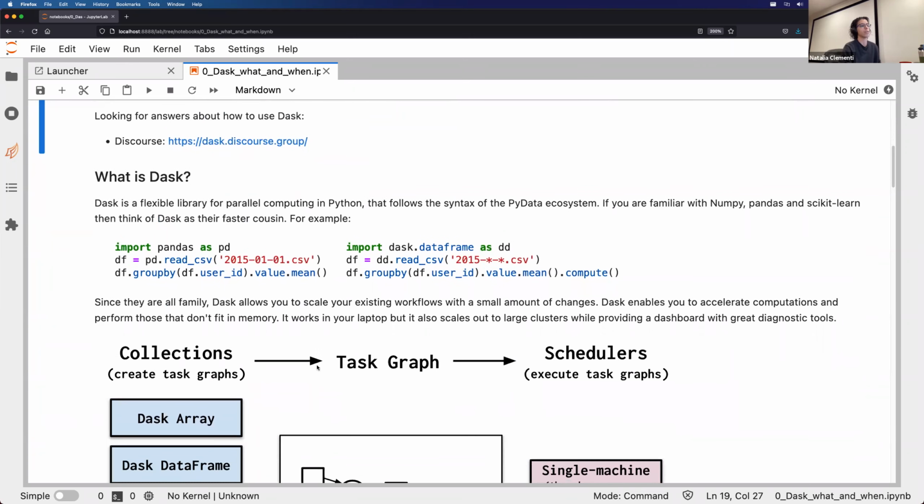For example, if you're reading a CSV in pandas, the typical way is pandas.read_csv, as in here. The way that will look in Dask is something like this. We will go over what this asterisk means afterwards, but the idea is that the syntax is fairly similar, and similar with the groupby. There are a couple of things that are different. You will see this dot compute more often, and hopefully if you have any questions about that, they will be clarified along the way.